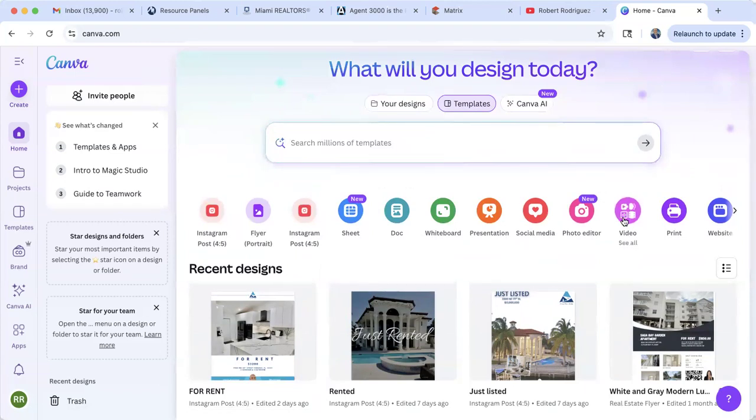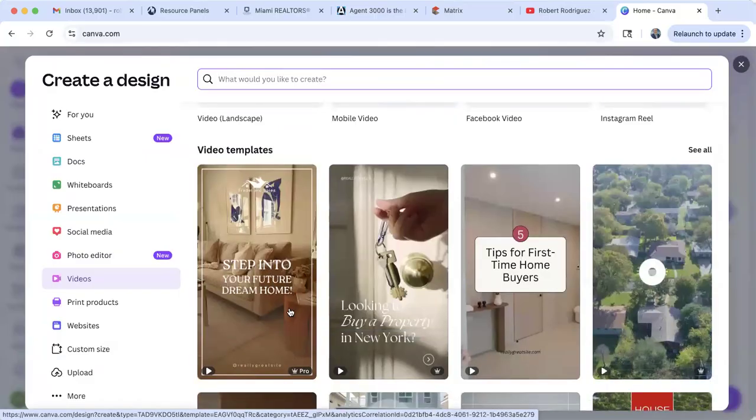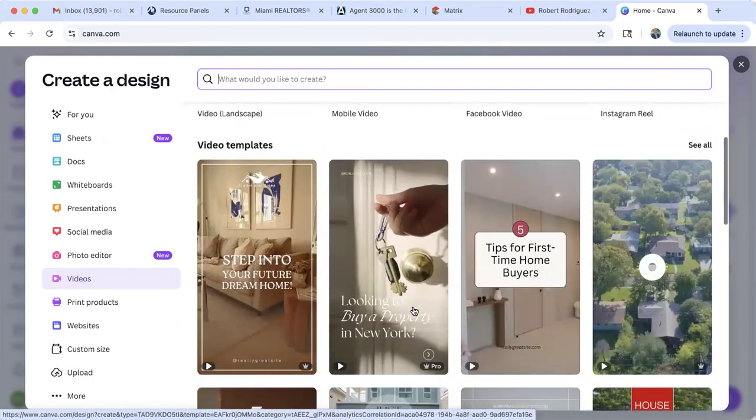All right. So if you guys want to click on videos, you go and you create nice looking video templates like the ones you see on social media. And you wonder how that is done. Well, this is how it's done. I mean, using a system like this.